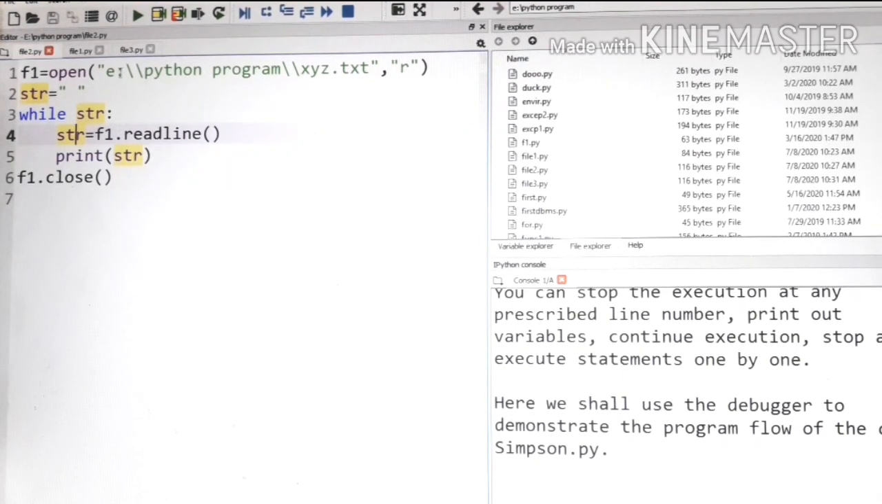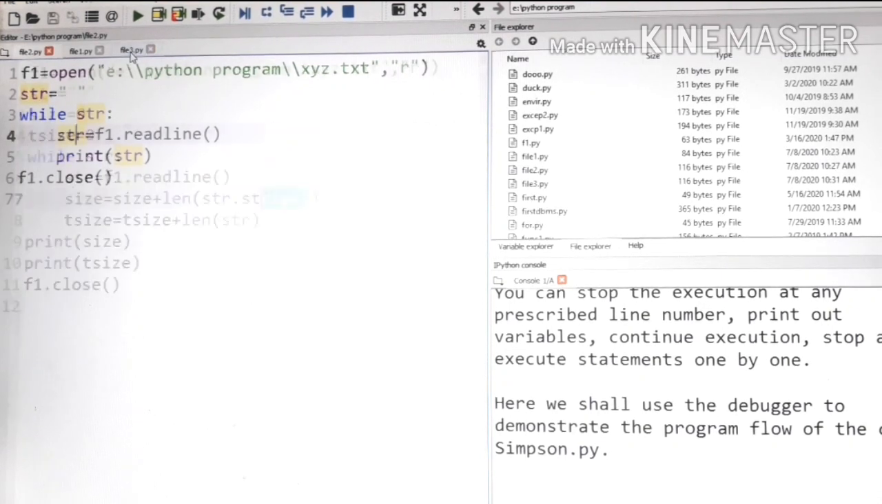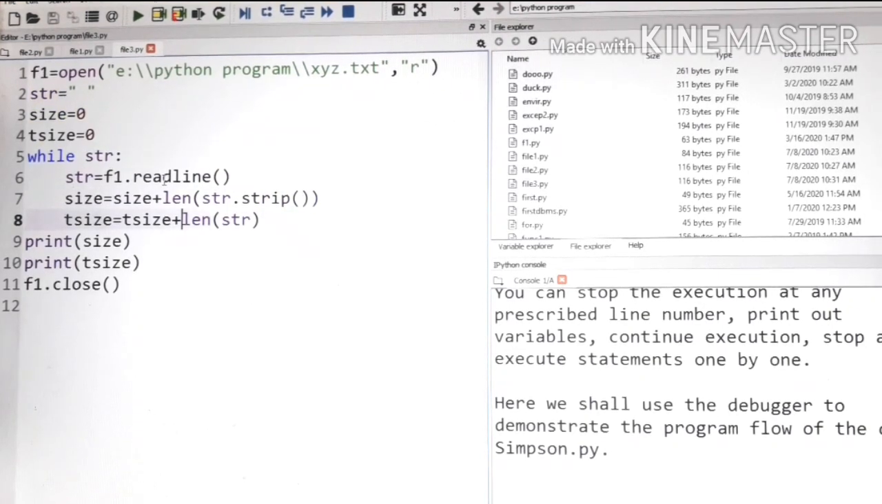Now next, we can calculate the whole content of the file in bytes. How can we calculate it? This is a simple program where I take a variable, a string variable, size equal to 0, tsize, that is total size, equal to 0. Now there is again a while loop. I am taking the while loop. Now this is the readline function. Now size is equal to size plus len, length, you know very well. Length counts the total number of characters.